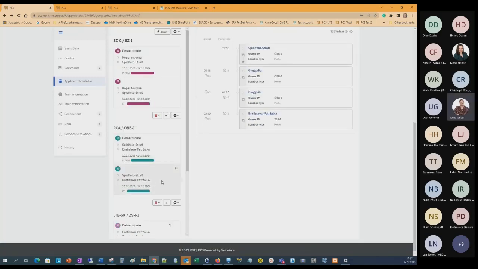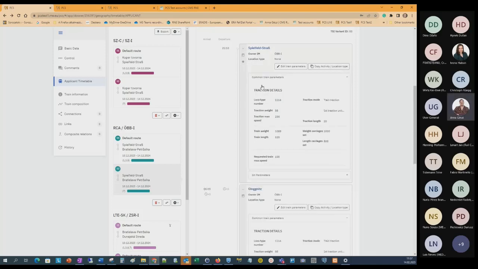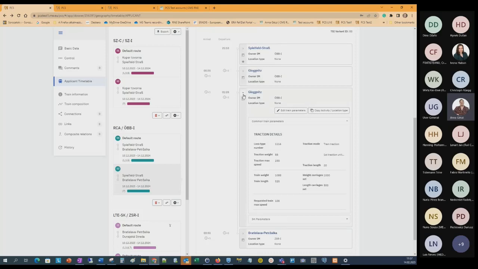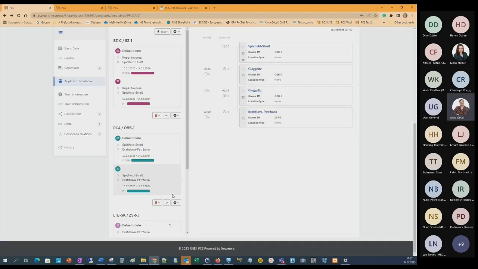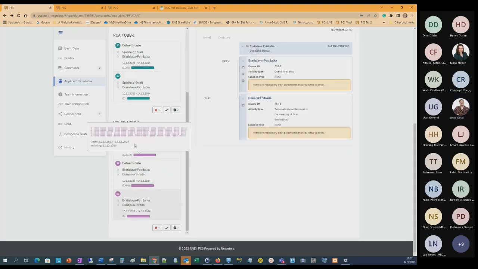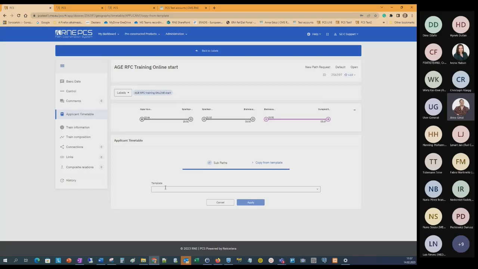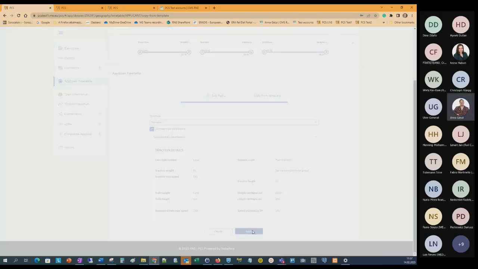And now we don't have any warning. Now I click the locations back. I will close and collapse them. We can do the same, but this time we have something prepared. We just go to the train parameters from template. We go to template. We go to Slovakia. We check and we apply.